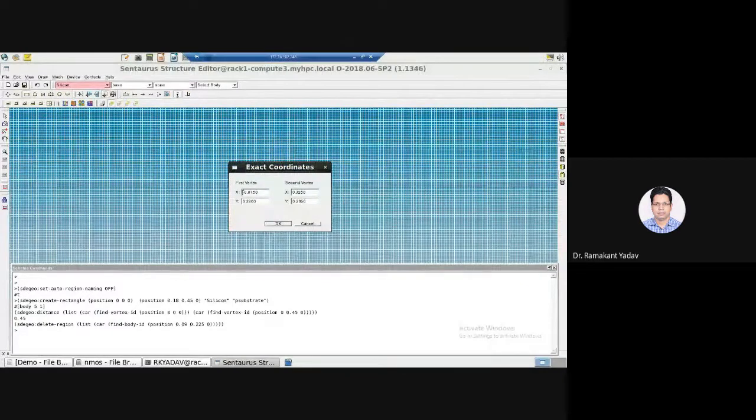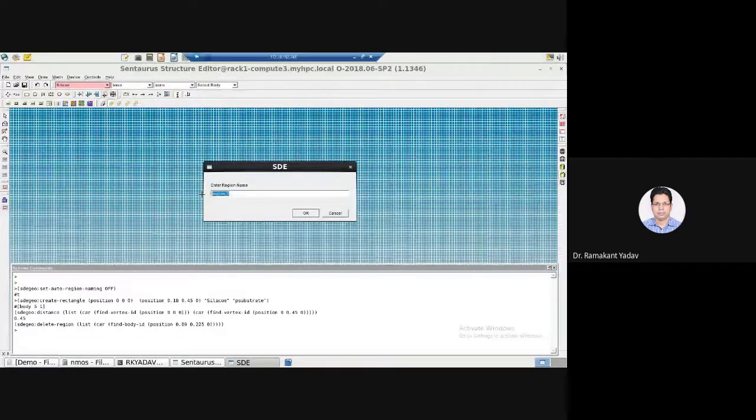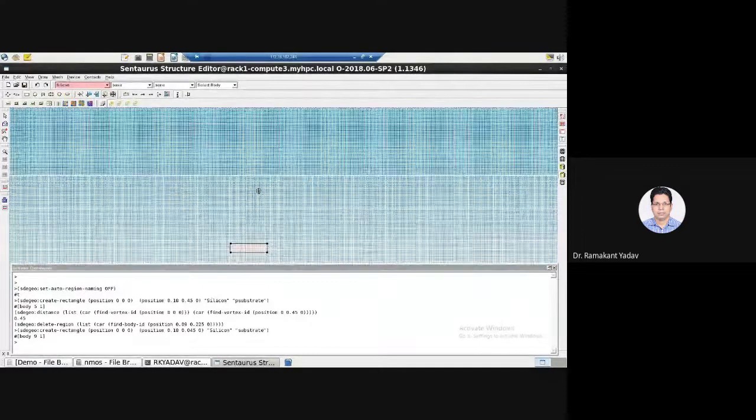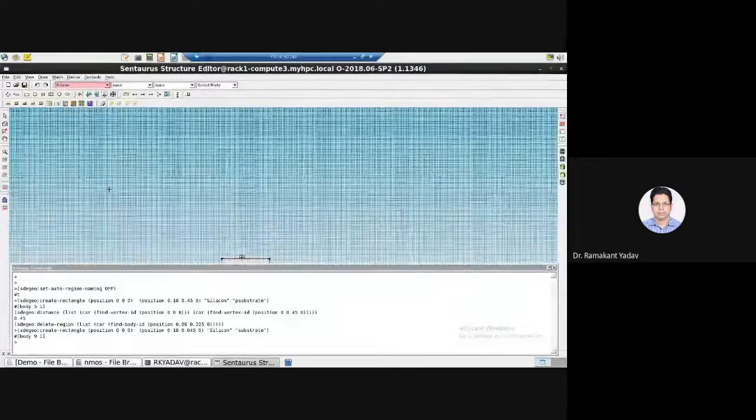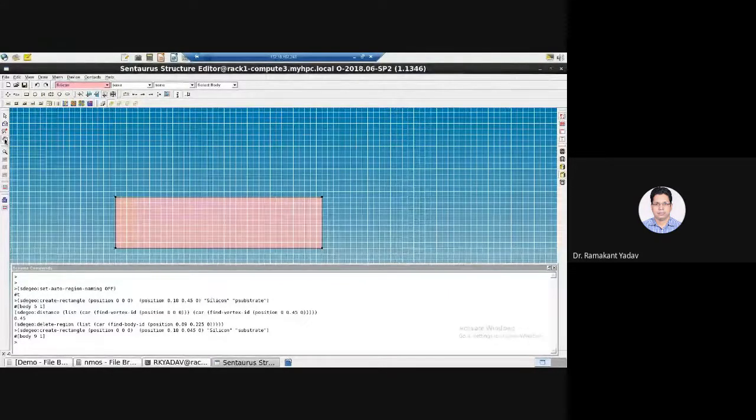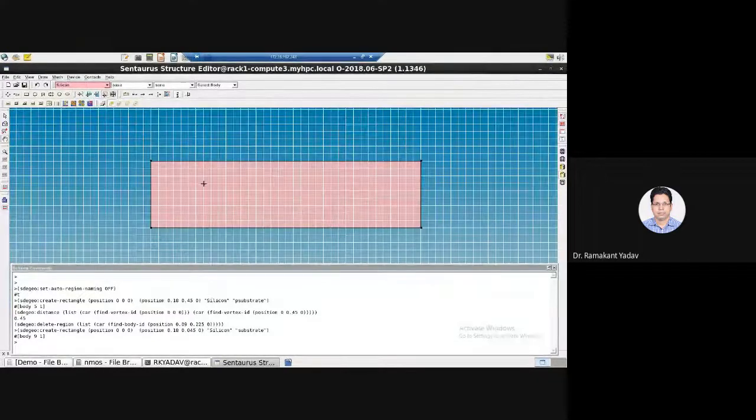Let us create again. The x coordinate, I just give 180 nanometer. So 180, and 45 nanometer. I think I made a mistake here. I wrote 0.45, so this should be 0.045. So this is the substrate.